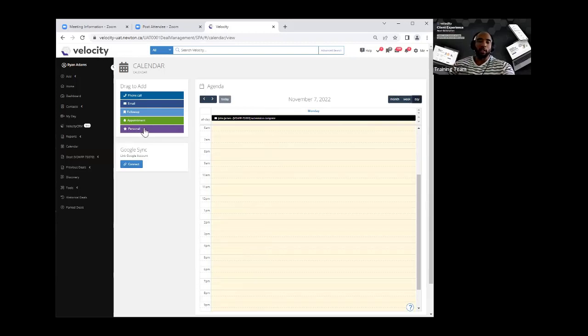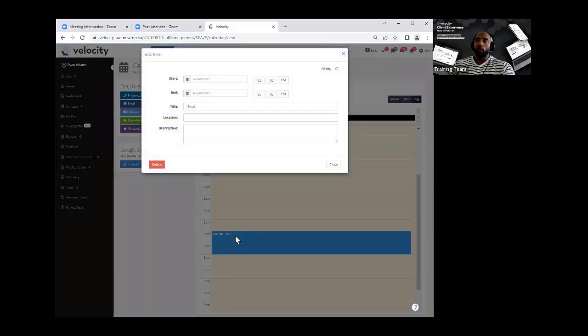We want you to use this calendar for everything from work to personal as well. So if I want to add any tasks to the day, all I need to do is click on the specific task I want to add, drop and drag it to my calendar. So let's say I want to add an email. I'll go ahead, click on email, drag it over, and I'll go ahead and drop it in the time slot that I want to do it or have it.